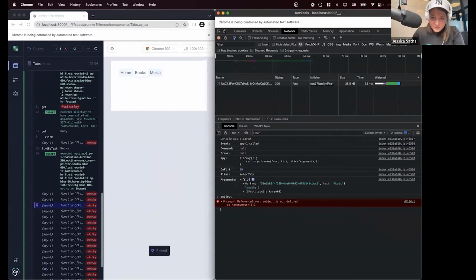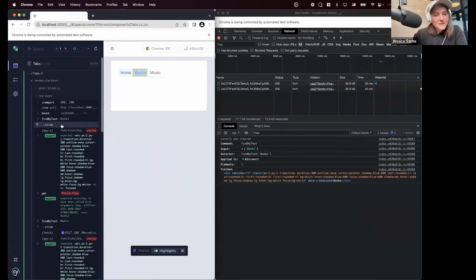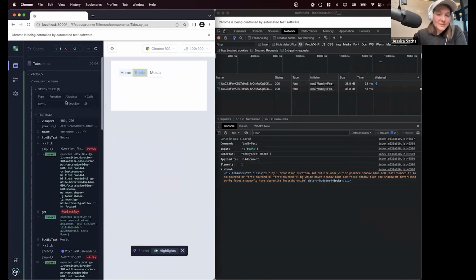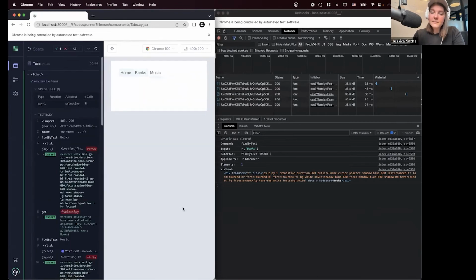Does subject exist here? I don't think so. No. This allows you to play around with the DOM elements that were found. Let's say books was found. It yielded this element, which is actually really, really cool. And you can also see the stub select spy was called 26 times. And every time I click on another component here, you'll see that the spy is incremented. So it's a really interactive way to develop. So that's a quick demo of component testing and end-to-end testing in Cypress 10.